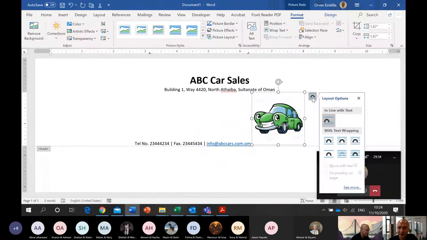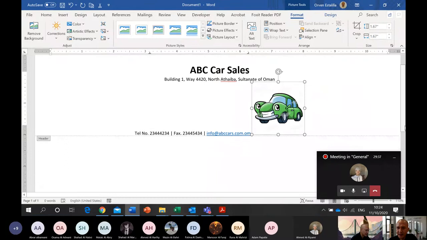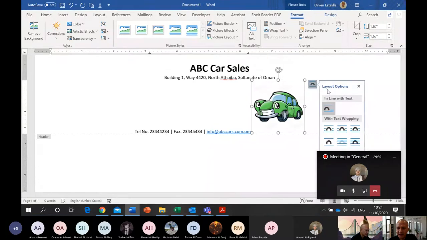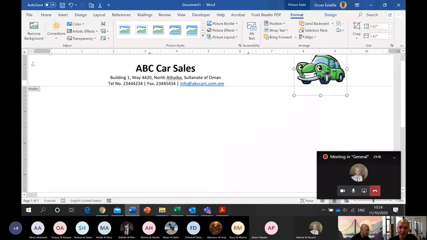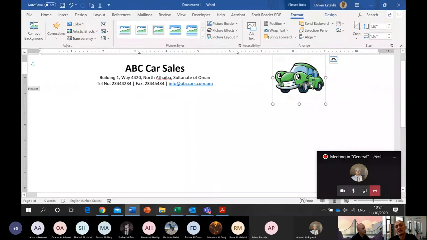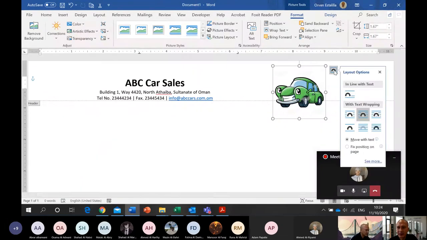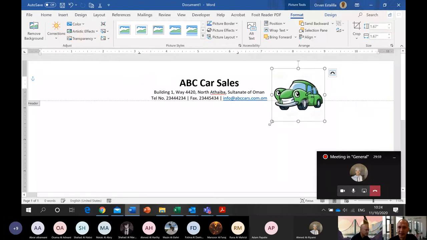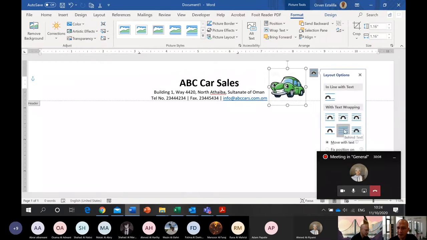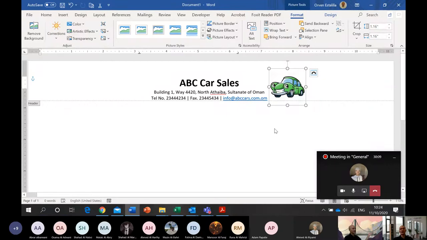Okay, and then after that, change the layout. I'll try to use Tight. Okay, so I can move it freely. Where will I put it? Yeah, Behind Text. So it will not affect the text. I put it behind the text. Okay, so that's it for our header.